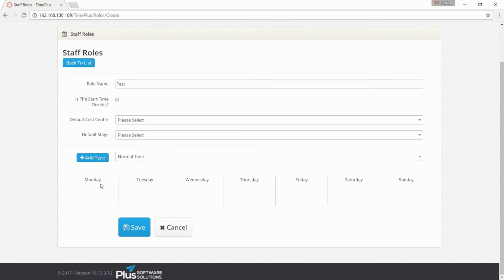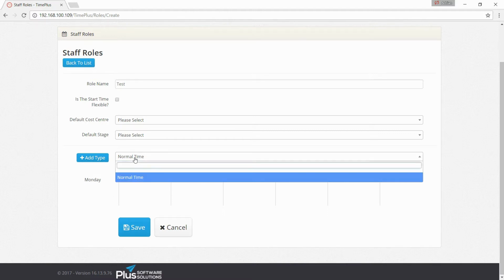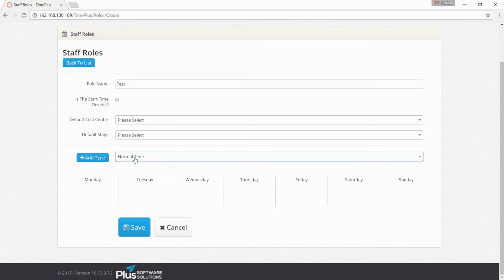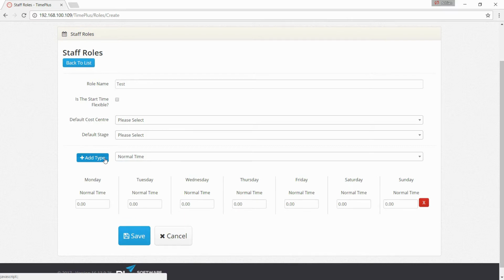So down below, we've got a week, so we've got the different days of the week, and then we've got our pay types. These are the pay types saved into TimeTrust, and those are the ones that are linked into Vision and Visipay. So I'll add in normal time, and you can see it's added in normal time for every day of the week. So I can say normal time is 8 hours on a Monday, 8 hours on a Tuesday, etc. But maybe it's only 4 hours on a Saturday and Sunday.